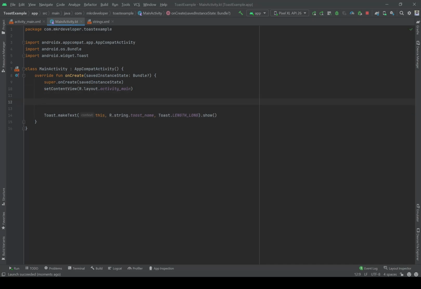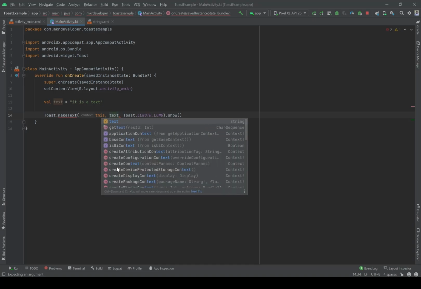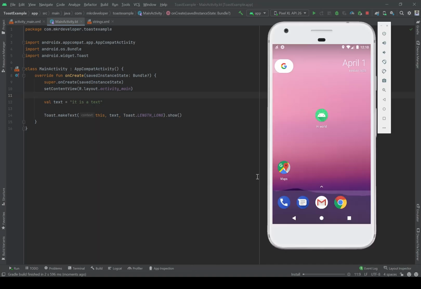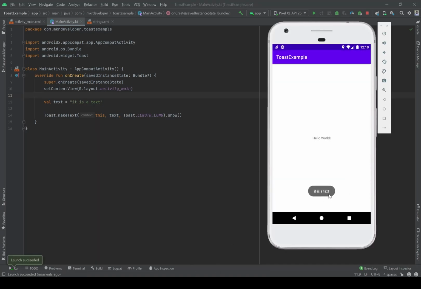Now value text equal to it is a text. I can write here text, then I'm gonna test it again, and this text should be shown on the screen. It is a test.